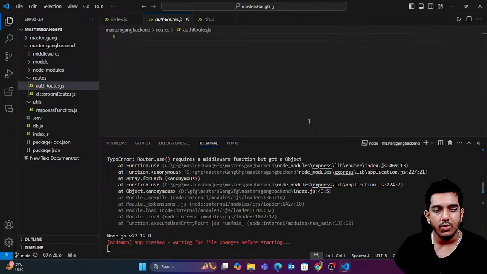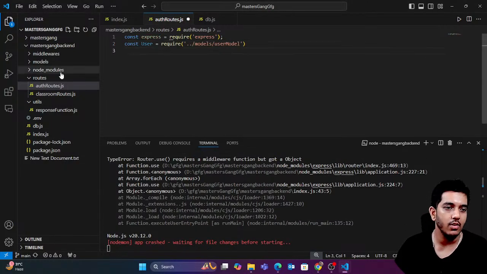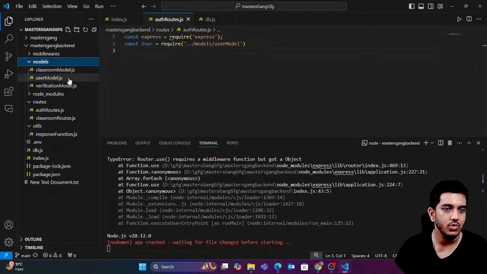Let's come here. You can see that right now obviously it's going to crash because we haven't written anything inside the auth routes. We're going to write everything here. So first of all, guys, we're going to use express. Then we're going to use the user model, so I'll just go to the user model.